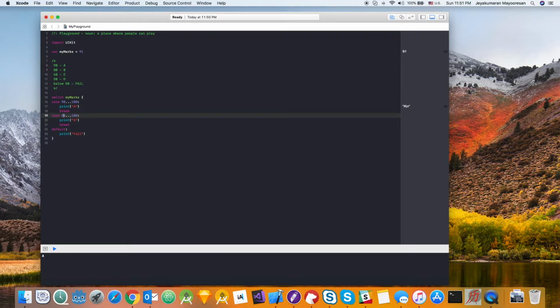Say 82 to 89, it's going to be B. And 60 to 79 is going to be C. And 50 to 59 going to be D.